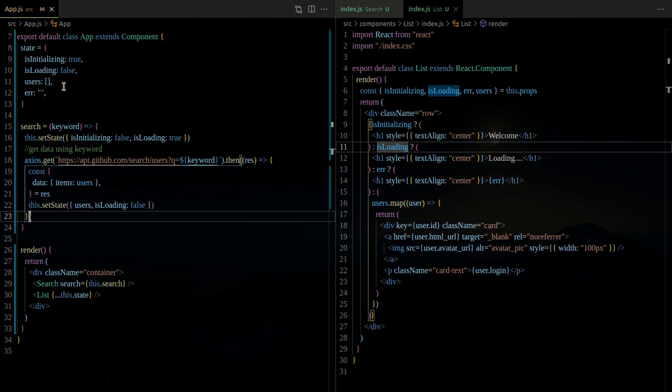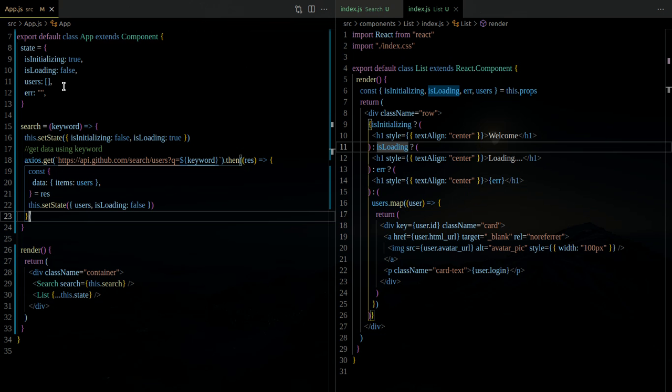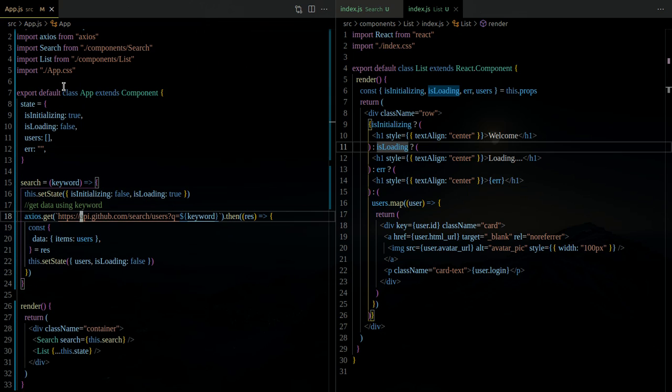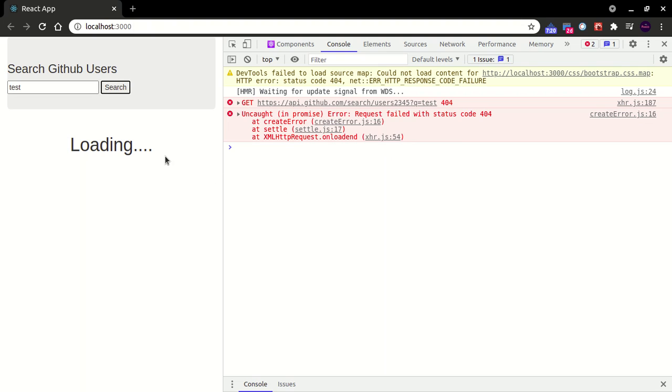So next, what if there is some error? What if there is some error? So let me just change this to a bad link. Users 2345. There's an error and the loading just keeps loading. You didn't tell the user what the error is and it keeps loading and the user doesn't know what happened, right?